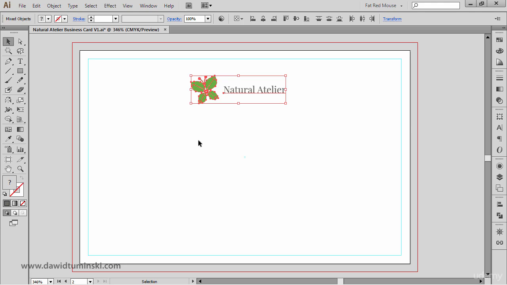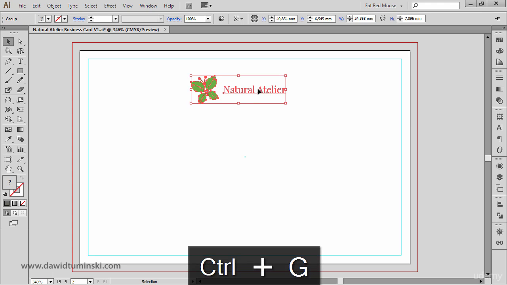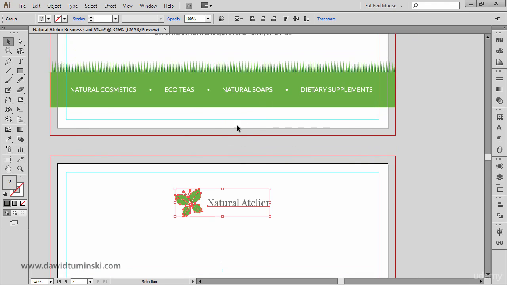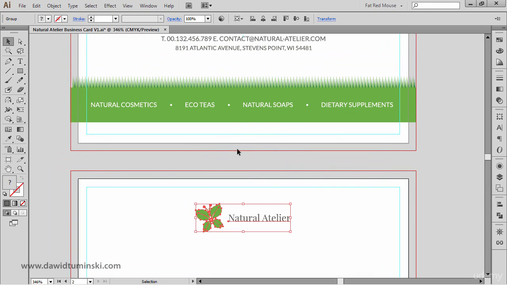Okay, so right now I will group all of these. So I'm going to group my logo. I'm going to make sure that I'm aligning everything to the artboard, and that I have the horizontal align center option checked, just like so. And one thing that is also important right here is to establish how far from the top part of my business card our logo should be. It's really up to you, but what's important right here is to make the distance from the top edge to the logo, and the distance from the bottom edge to this green stripe the same.